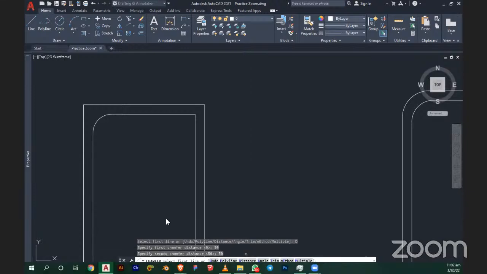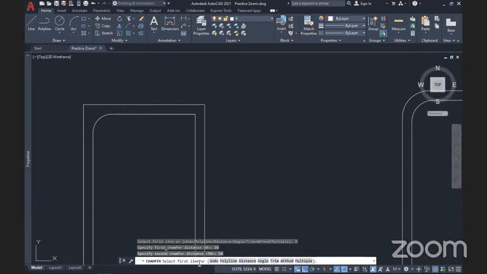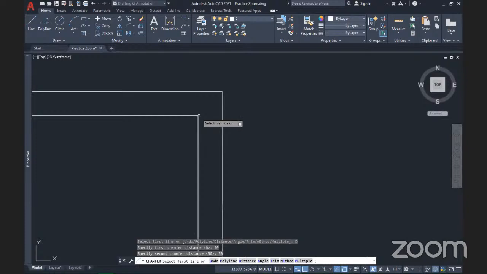Enter. Now it's asking me to select the first line. According to the way you inserted the command, you can select the lines accordingly. So the first line means that from this point, we'll use this point as the origin. From this point to this direction, if I'm selecting this line as my first line, then from this point, in the direction of the first line, it will cut out 50 units. So I'll select this as my first line.